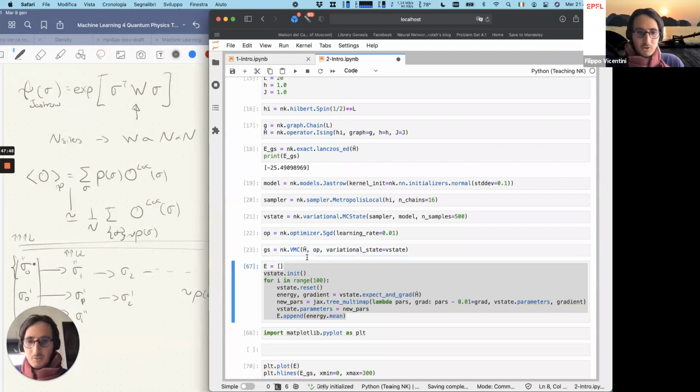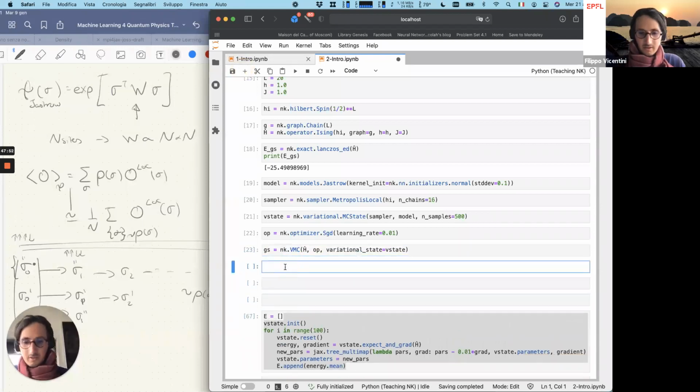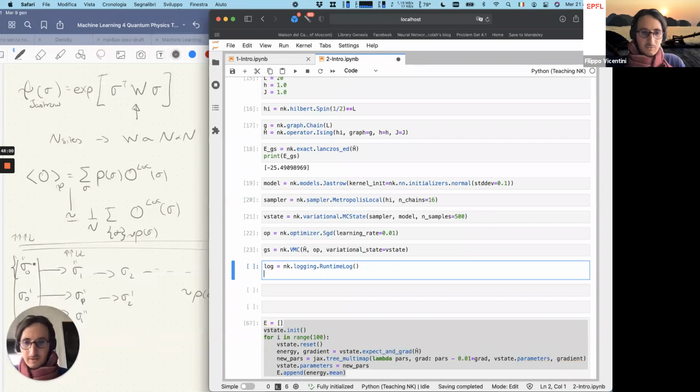Okay, and what it will do is that now you can, for example, and you see why it has bells and whistles, create a logger object, netcat.logging, I don't know, runtime log, which is just an object that stores observables, expectation values, and a bunch of other things while you do the optimization. And you can do ground state.run. You specify, I don't know.